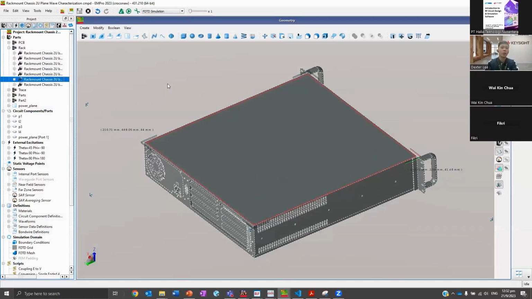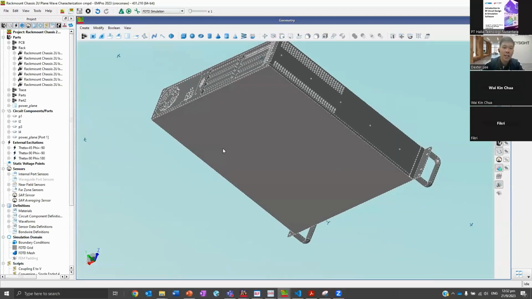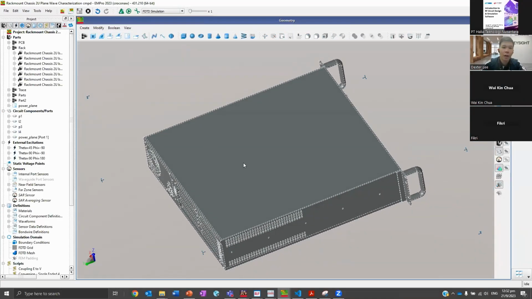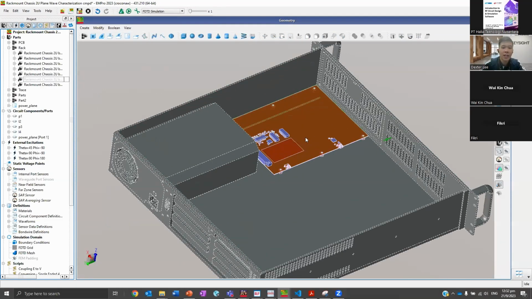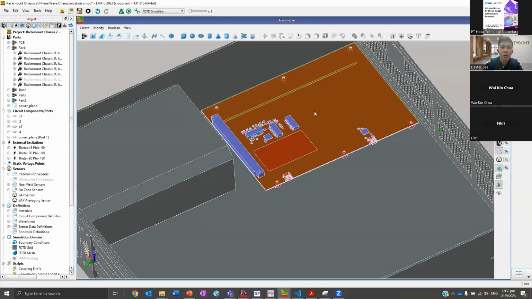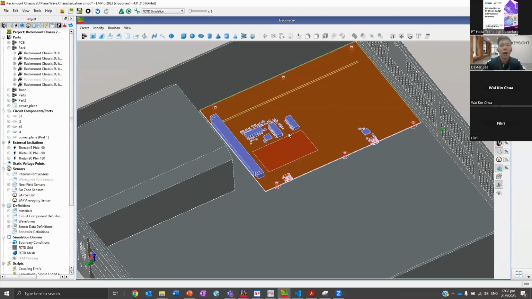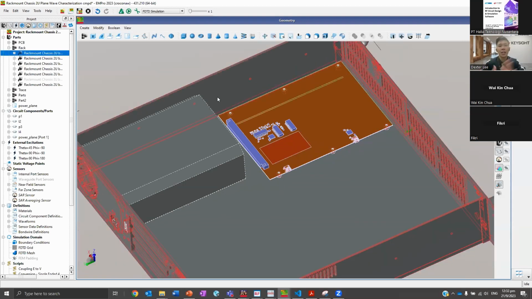So the first one we're going to look at is EMC, where we're going to look at the plane wave excitation here. So this is the full chassis design here. And if I open this up, basically you can see that I have a high-speed digital board here. It's a very simplified model. The main use case is to see how well this chassis here is able to reduce interference or reduce emission here. That's the main purpose, all right?